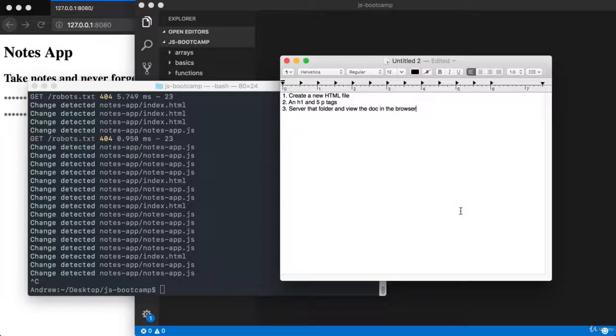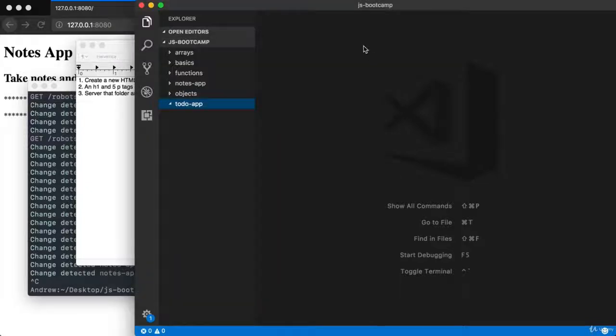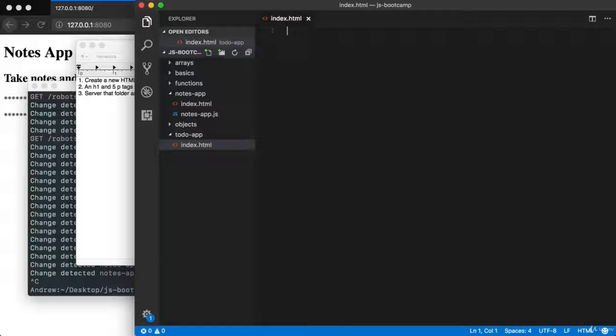All right, how'd that one go? Hopefully you were able to create that HTML file without too much trouble. I'm going to go ahead and kick things off by adding the file into the To-Do app directory. Now, just like with Notes app, we're going to call this index.html, and we're going to set up our basic document.